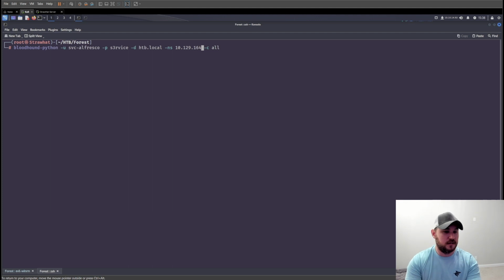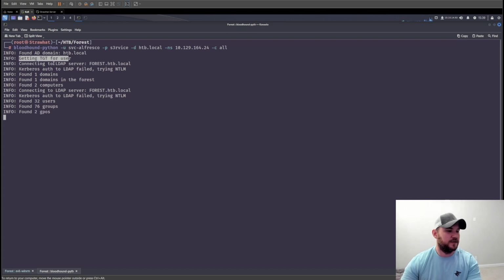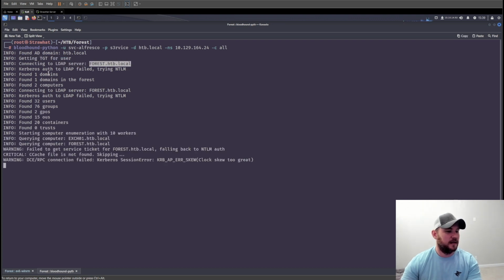So this is 164.24, and then your collection method is all. So let's run that. And you can see that it's getting the TGT, the ticket granting ticket for the users, and connecting to LDAP at the fully qualified domain name. And we found one domain.